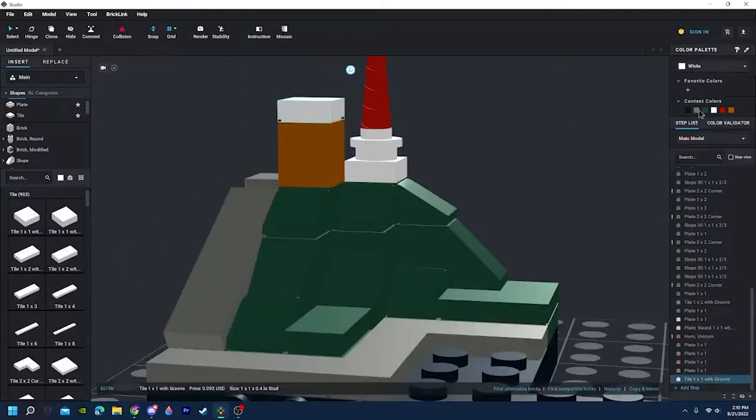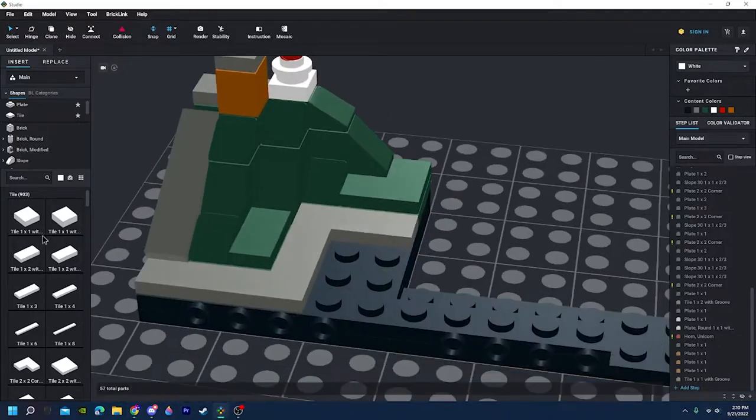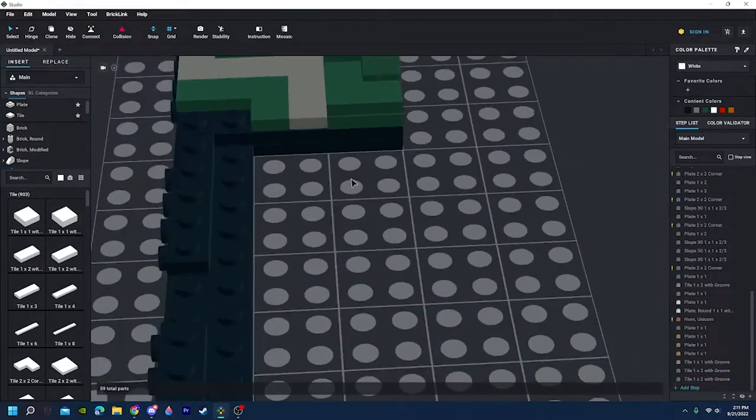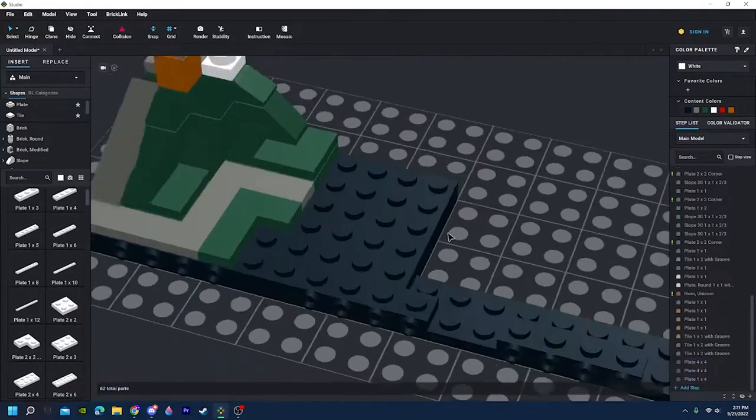Right here we have this little house. I don't know if it's a house actually. It might be an apartment building. I'm not entirely sure. It's just a building. And right next to it is that radio tower.